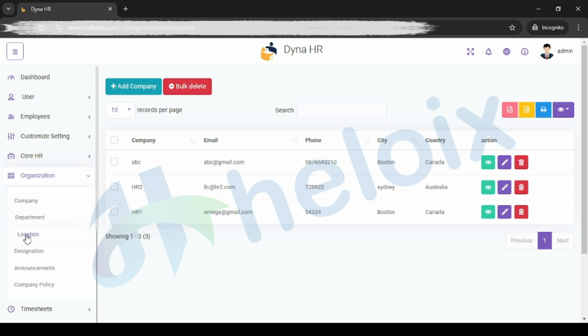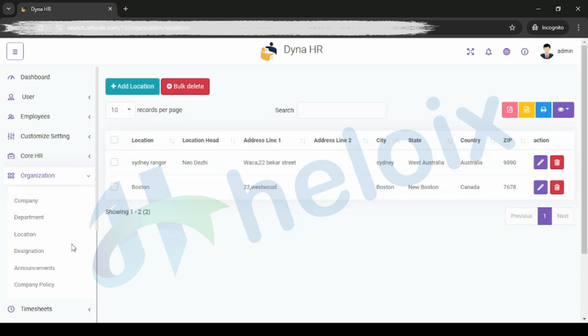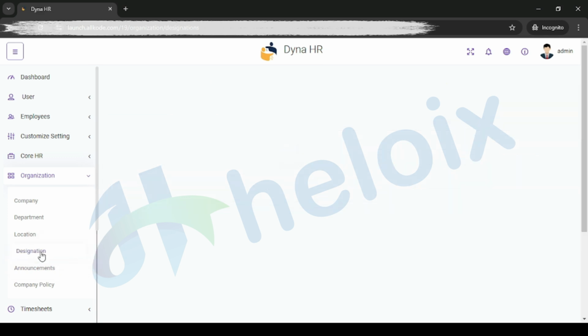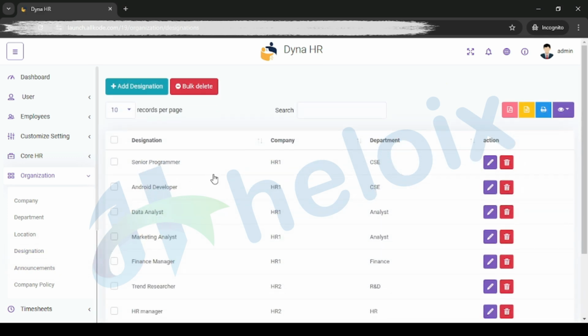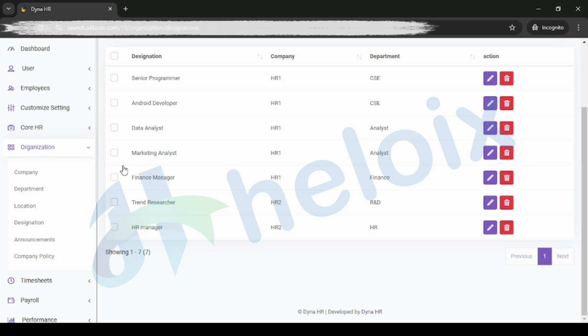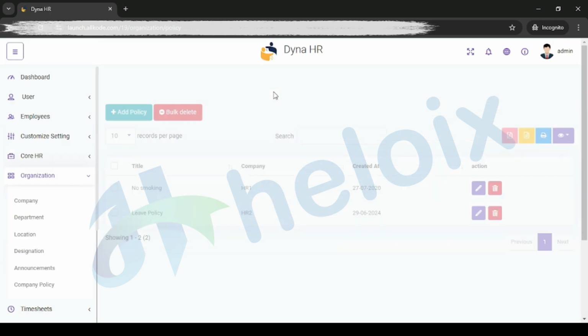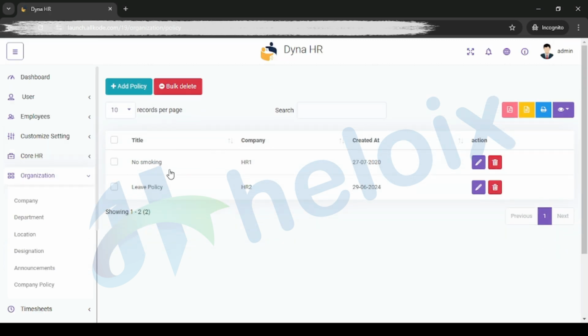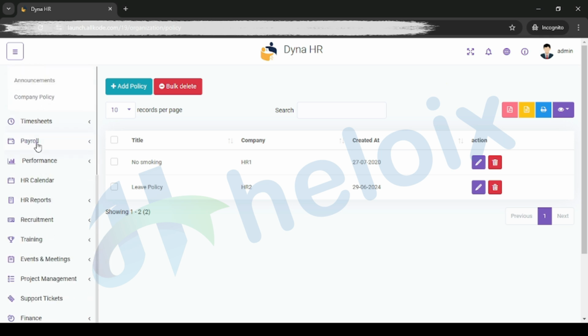After that, you can manage department. Here you can set up multiple locations, multiple designations like senior programmer, Android developer, data analyst, marketing, finance, and so on. Announcement, you can manage company policy. You can set up your own company policy like no smoking, leave policy, and so on.